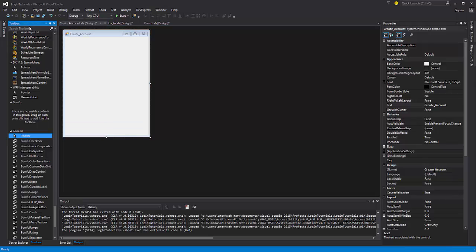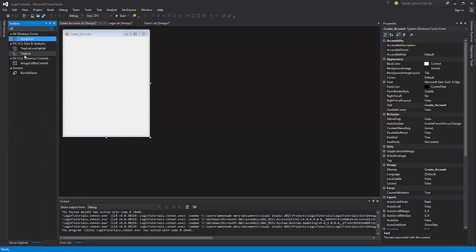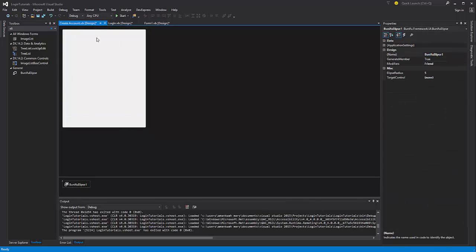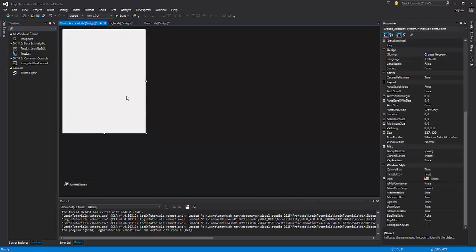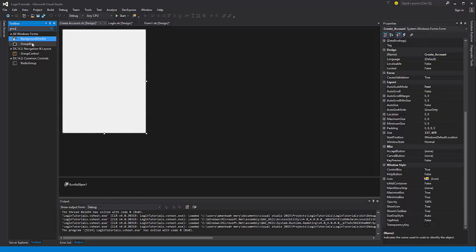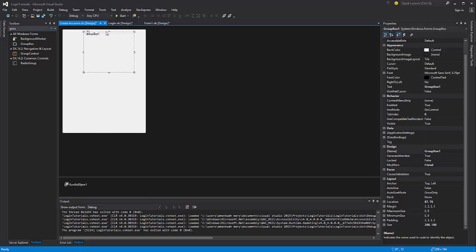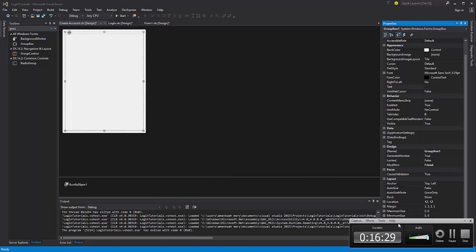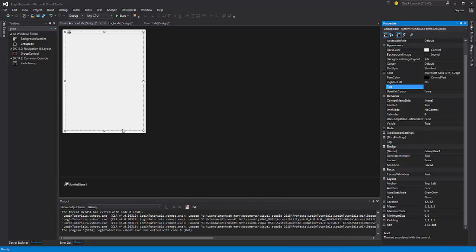And then let's add our favorite tool, that is the Bunifu ellipse. All right, so there you go, that is it. Let's extend it a little bit. Now we want to create an account, so let's add a group box, right? So we will be adding only one group box and then extend it. Yeah, there you go. All right, so on this group box, let's take off the text, so we will be taking off the text. All right guys, sorry for that.